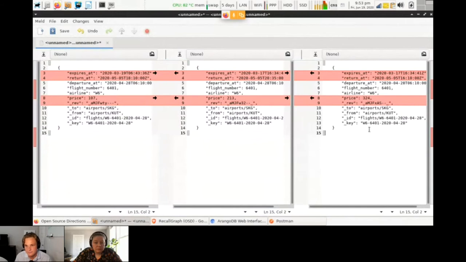So, right. What we have here is any line that is highlighted in red basically signifies a change. And let's also note that the flight ID is exactly the same in all 3 different versions. So I'm not really looking at different flight IDs. It is the same document ID, but RecallGraph has managed to store all the historic revisions that this flight has gone through.